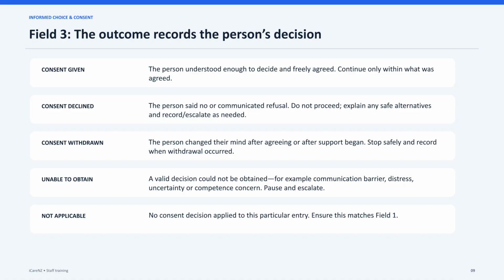The outcome field records the person's final decision. This could be consent given, declined, withdrawn, or unable to be obtained. If you are unable to obtain a decision, pause and escalate. Always ensure your choice in this field is consistent with your responses in the other sections.